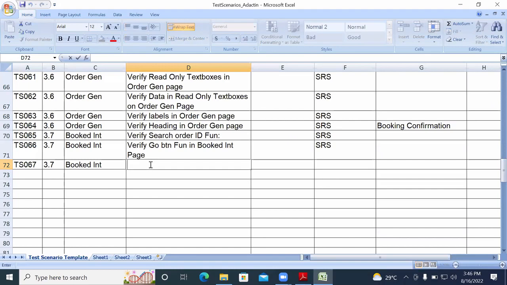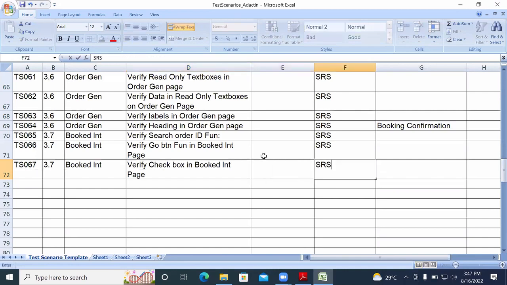Say that. Considering that, verify checkbox functionality. Verify checkbox functionality in booked itinerary page. Verify checkbox functionality in booked itinerary page. Considering that, taking with SRS. Okay, done.